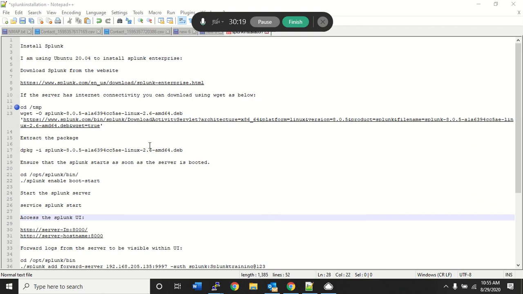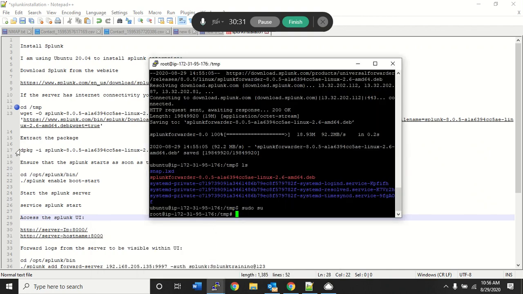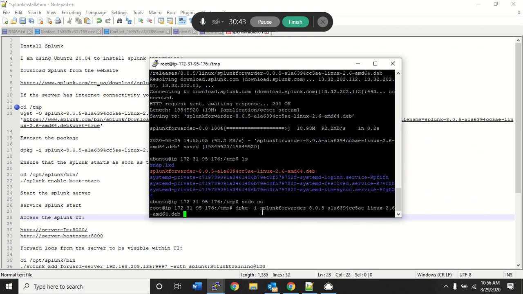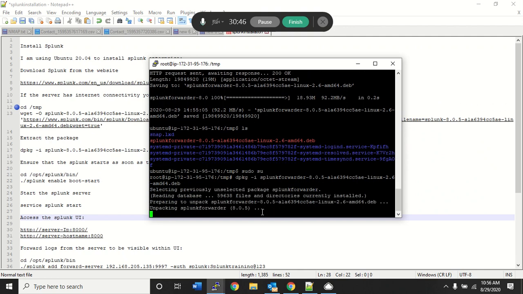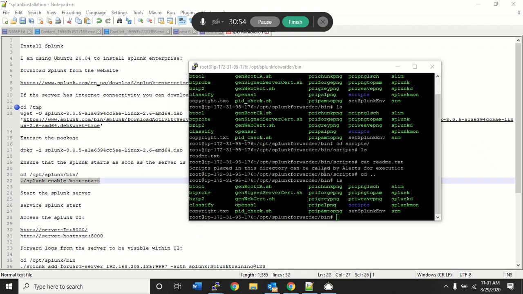It is the same as extracting the package of the Splunk server itself, where we install Splunk server on a different machine. So we're just gonna run the same thing here, except we're gonna use this specific package. So it's dpkg space -i space and then the Splunk package. If you run this, it's just gonna unpack the Splunk forwarder. Just completed.